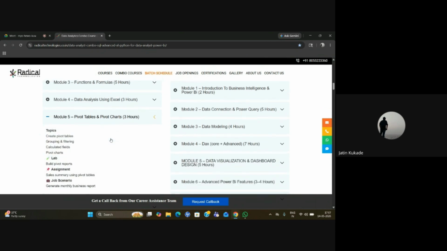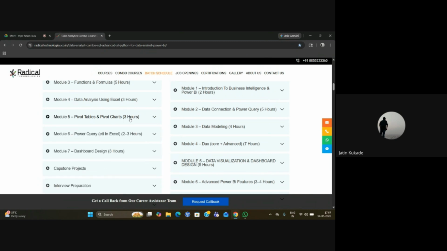Then we have the pivot tables and pivot charts. Because in Excel also you can create graphs, and we are going to create a whole dashboard in Excel. For creating the individual graphs, you need to create a pivot table first. So we're going to learn how to create a pivot table, and out of that pivot table, we create a pivot chart, which is a graph. So different types of graphs, and we are going to create a full-fledged dashboard as well.